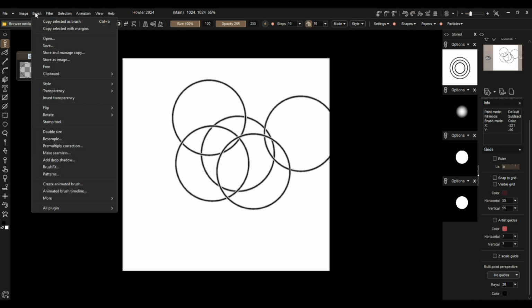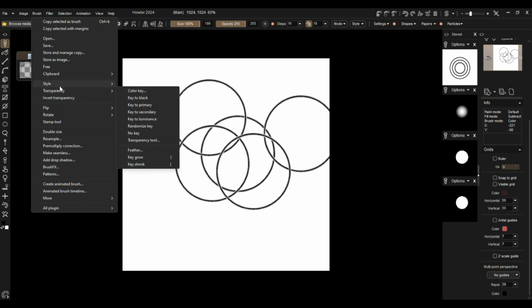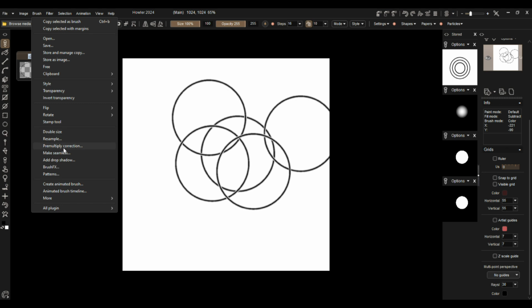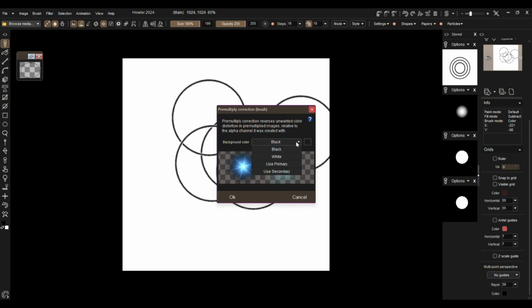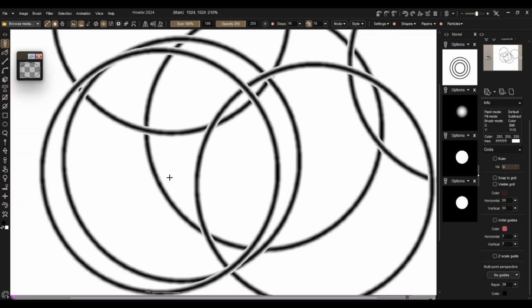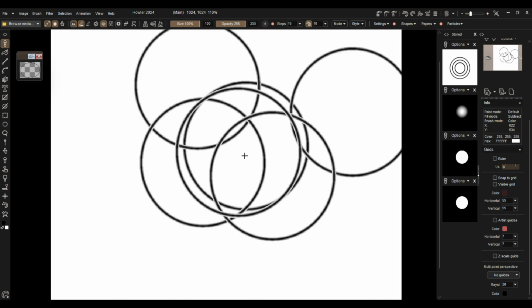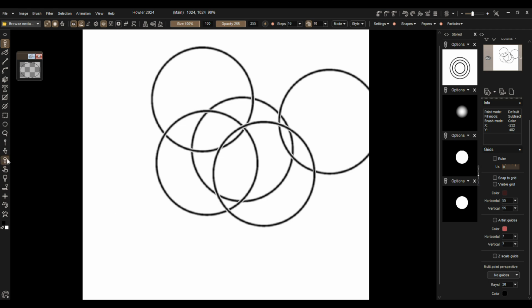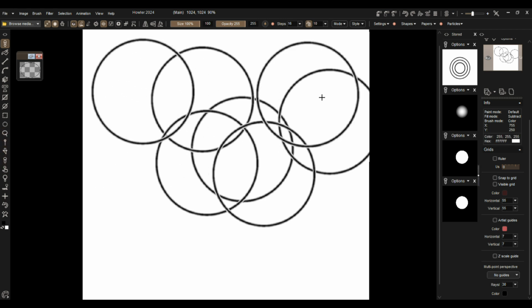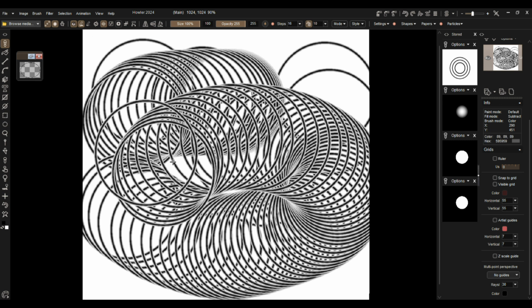I think there's an option here on the brush. Let's see, transparency, invert transparency. I'm trying to remember where that was. Pre-multiply. There it is, pre-multiply correction, that's what it is. So when you see that, you say let's pre-multiply to white, and I think that will do a little bit of magic. Not quite enough. You may need to adjust it in some other way, but let's see. If you needed a couple of circles like that and you're happy with that, that's an option.